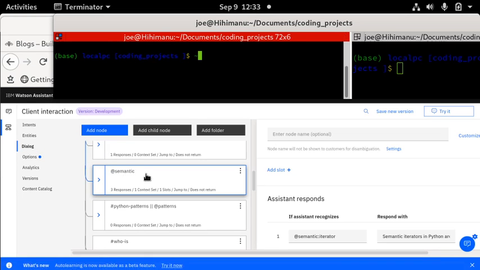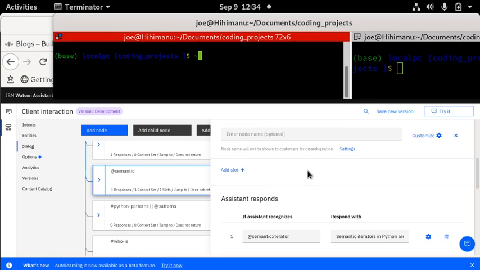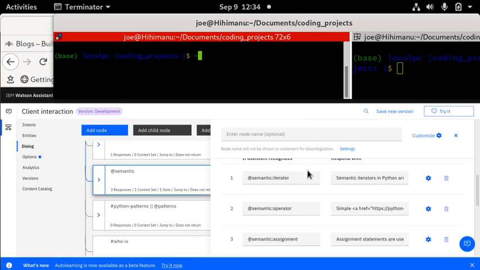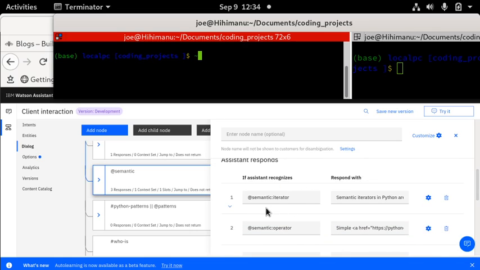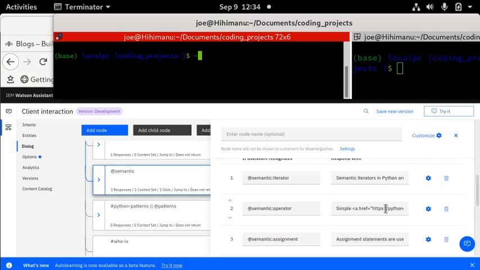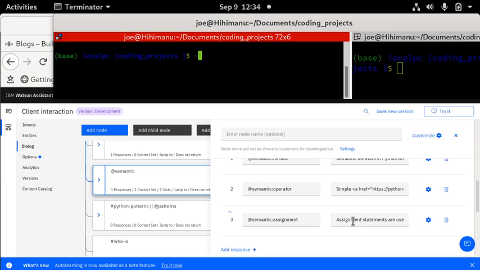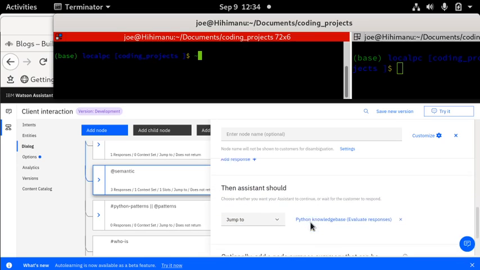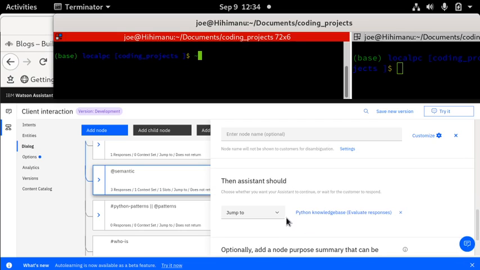In the dialogue, scrolling down to a node that looks for a semantic entity and then hovering over this right hand side, we can see that there's some logic attached. So if semantic iterator is recognized, then this is the response. If semantic operator, then this is the response. Semantic assignment, and then if the assistant doesn't recognize any of those logical comparisons, the assistant will jump to the Python knowledge base.